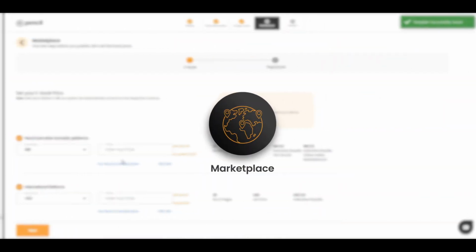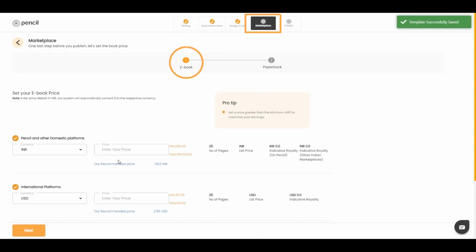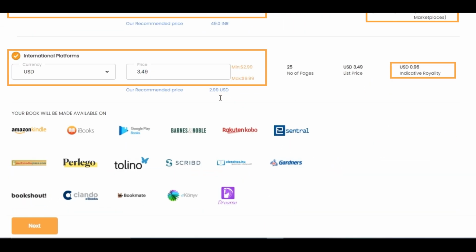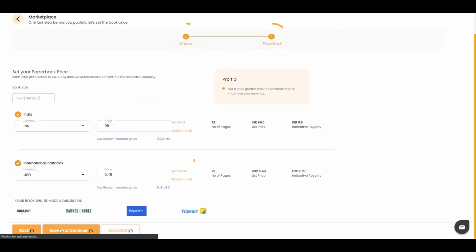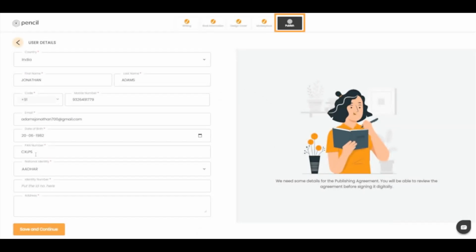The fourth step is to set the price and check your royalty by entering our marketplace. Use our price recommendation tool to ensure maximum returns. At this stage, you can select the MRP of your book for international and domestic distribution in ebook and paperback format. The fifth and final step is to cross-check and confirm your book details and pricing and royalty.